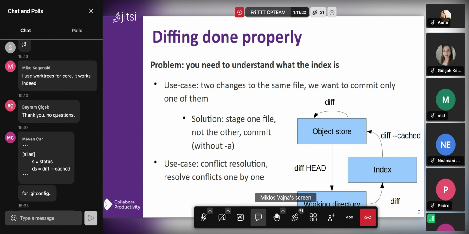When talking about work trees, I just wanted to say that work trees are very convenient when you work with separate states at once, as Miklos said. So they are really a working technology in core.